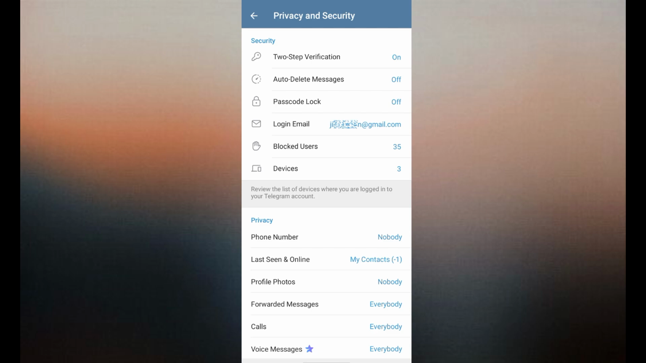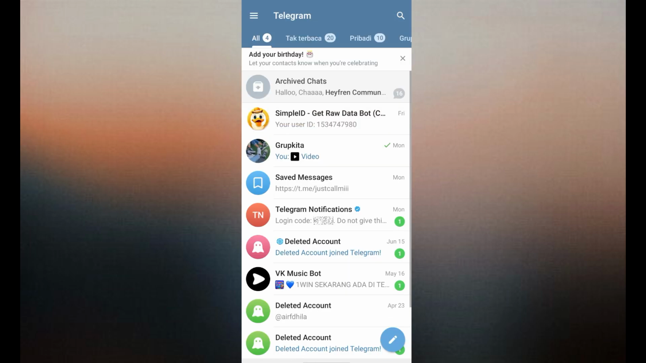And that's it. It's super simple. Now you know how to appear offline on Telegram. This way you can keep your privacy intact and use the app without interruptions.